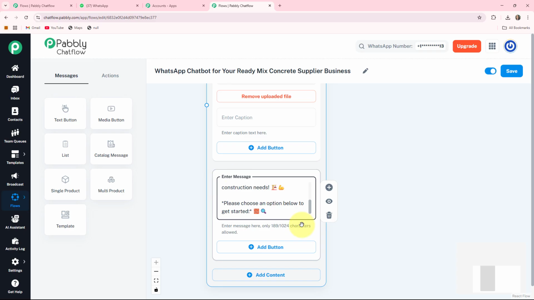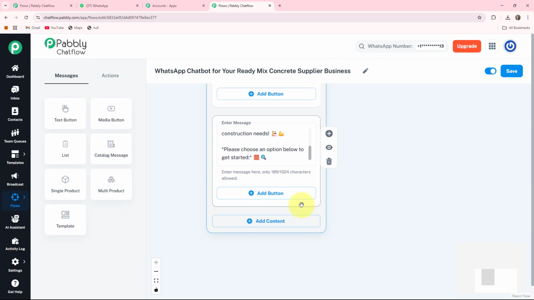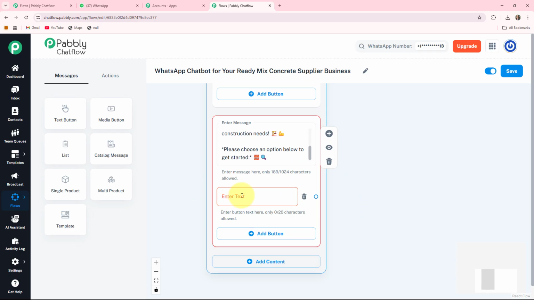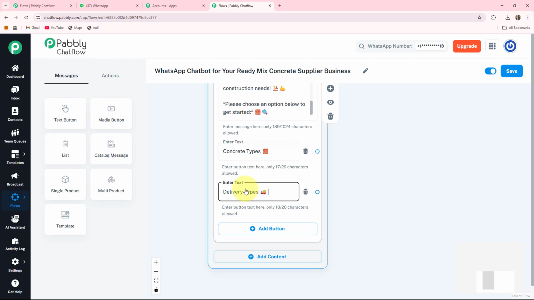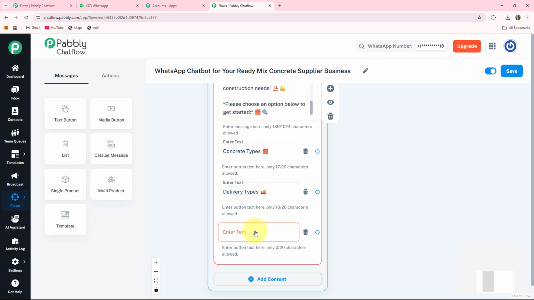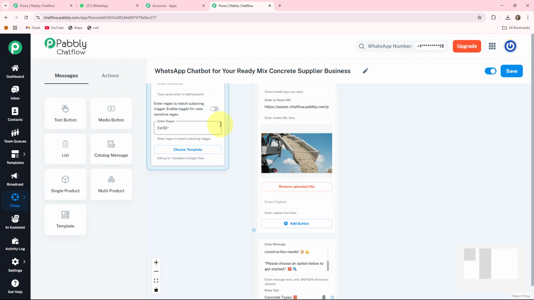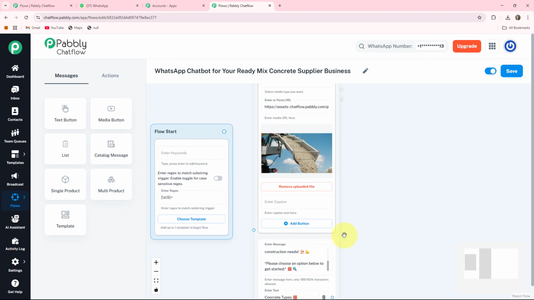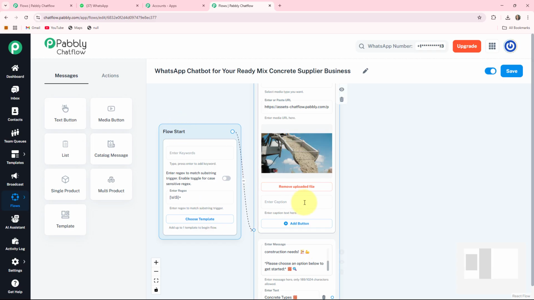For answering this, I am providing them some buttons by clicking on this plus add button. It will provide me one enter text box where I can write my first button as concrete types. The second button I'll write is delivery types and the third button I'll write is contact us. Here I write it. After that, I'll connect the starting point of my flow to the welcome message I wrote for my clients by clicking on this circle, dragging a line and connecting this line to this circle. Here our flow starting point is connected to our message.